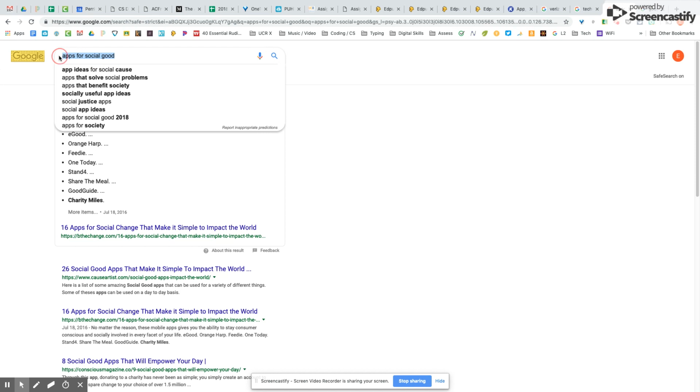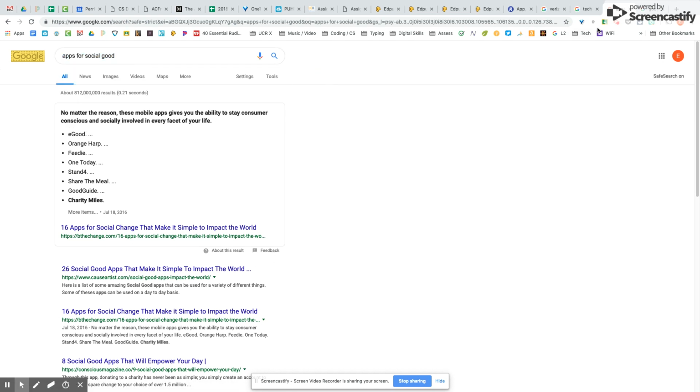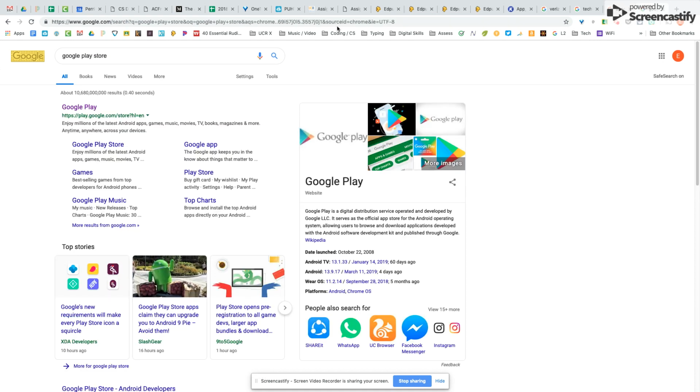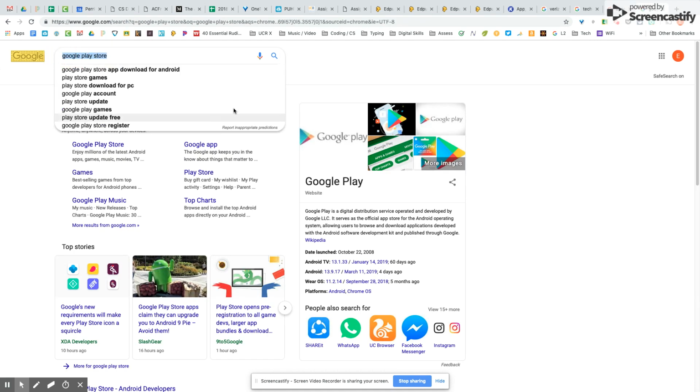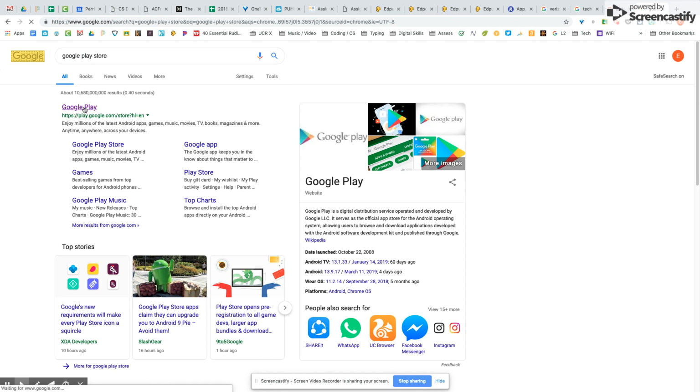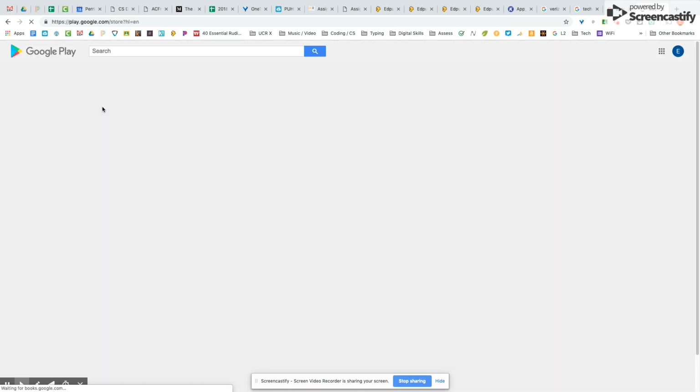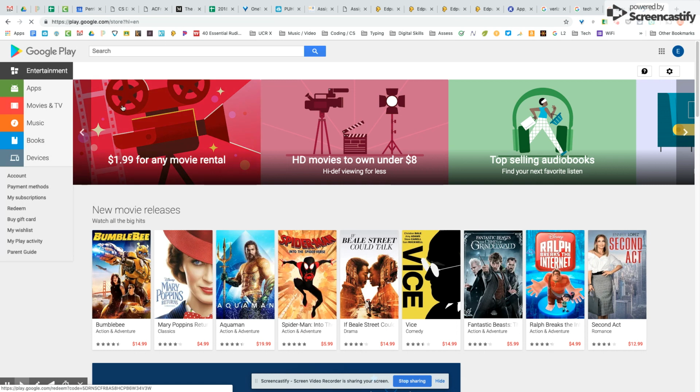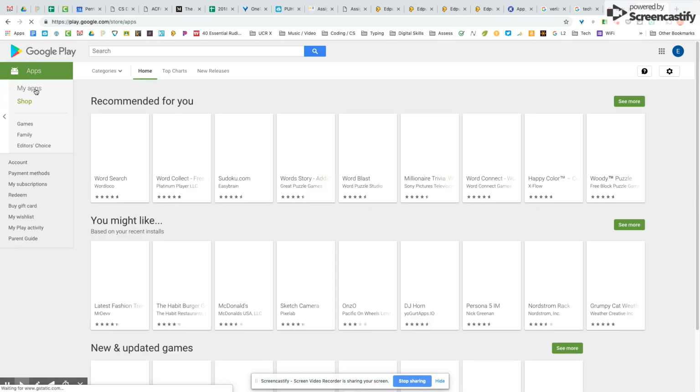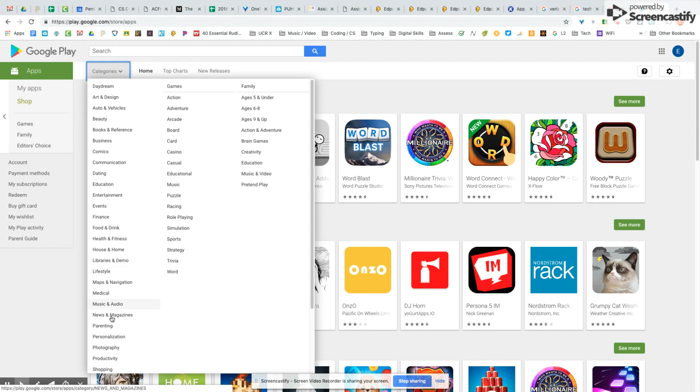You could also type in apps for social good, and you'll see all the different links that come up for that. Lots of lists of apps that have been created for social good, which is what you're doing. So you could scroll through some of those, and you could type in Google Play Store and go to Google Play Store, which if you click the link and then you go to the apps tab, if you go to apps right here, and then go to categories, you'll see all the different types of categories.